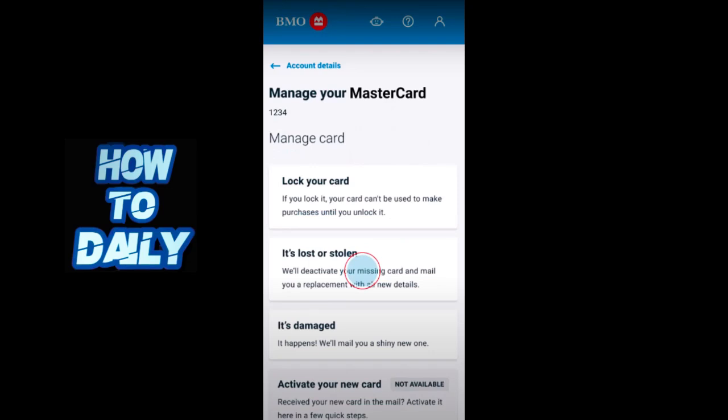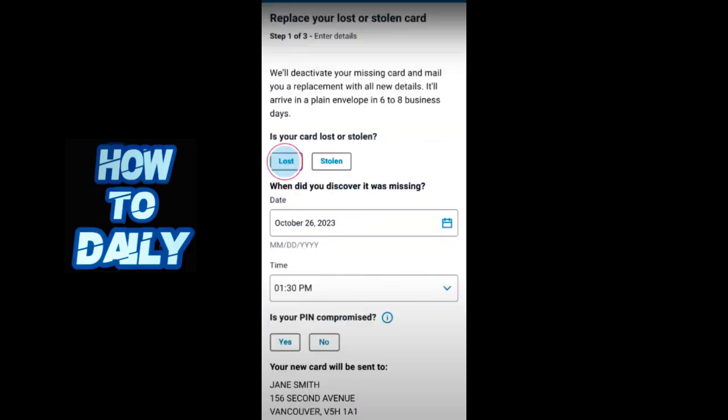Next, find the option to report your card as lost or stolen, and follow the prompts to deactivate your card. BMO will immediately deactivate your card to prevent unauthorized transactions.